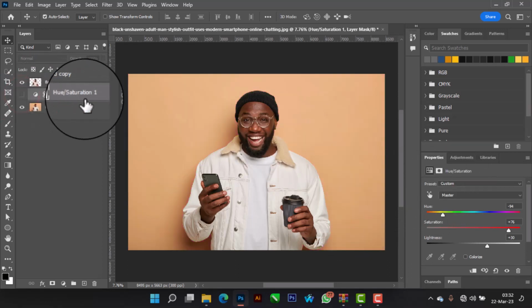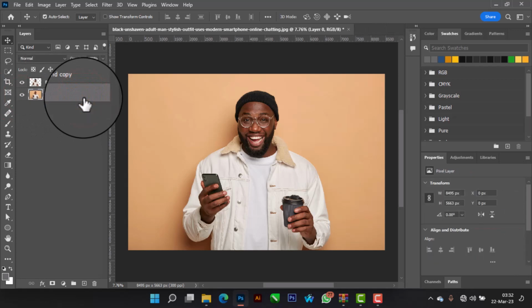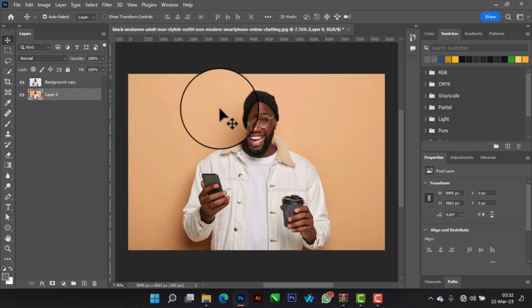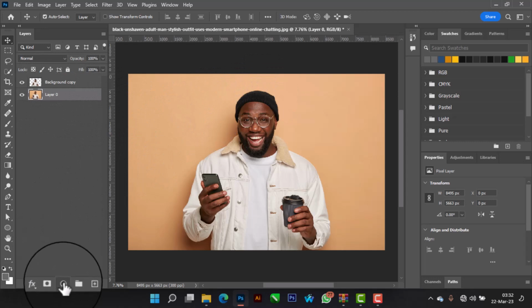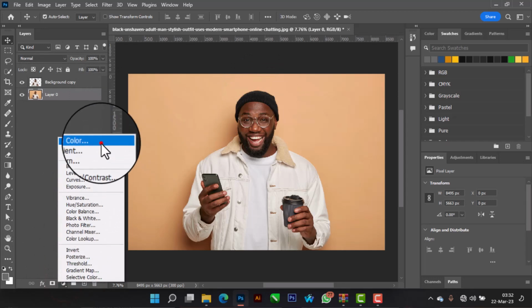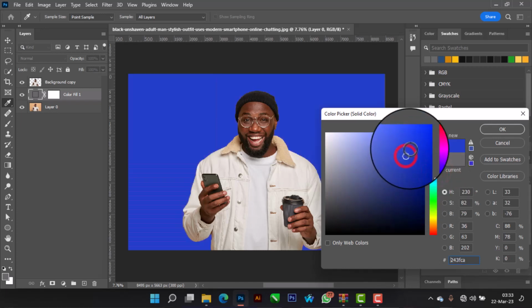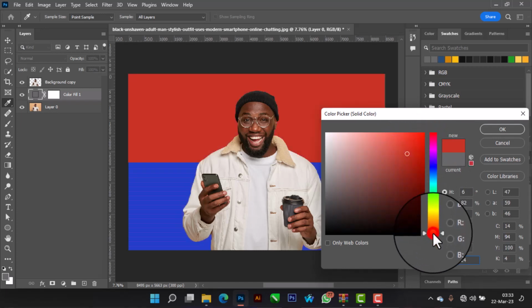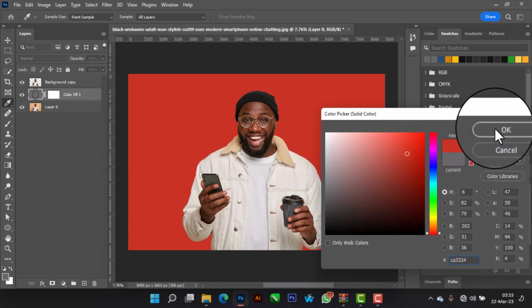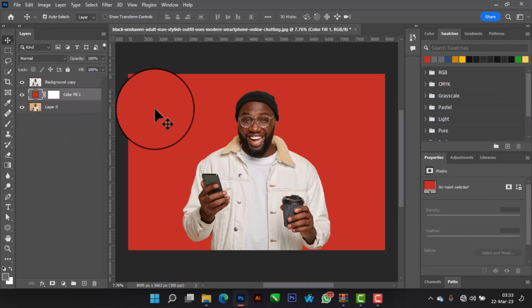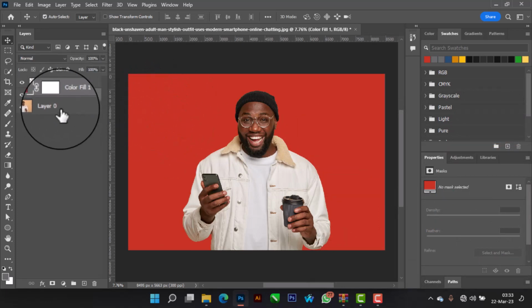So let me delete this hue and saturation. So the second step is selecting our background layer, which is this one. Then we'll come over here and click on solid color. So right now we can choose whatever color we want. If we want to use a specific color, we'll come over here and choose. We can use let's say red for instance, and we'll click OK. Alright, so as you can see above here, it has created this solid color above our background layer.